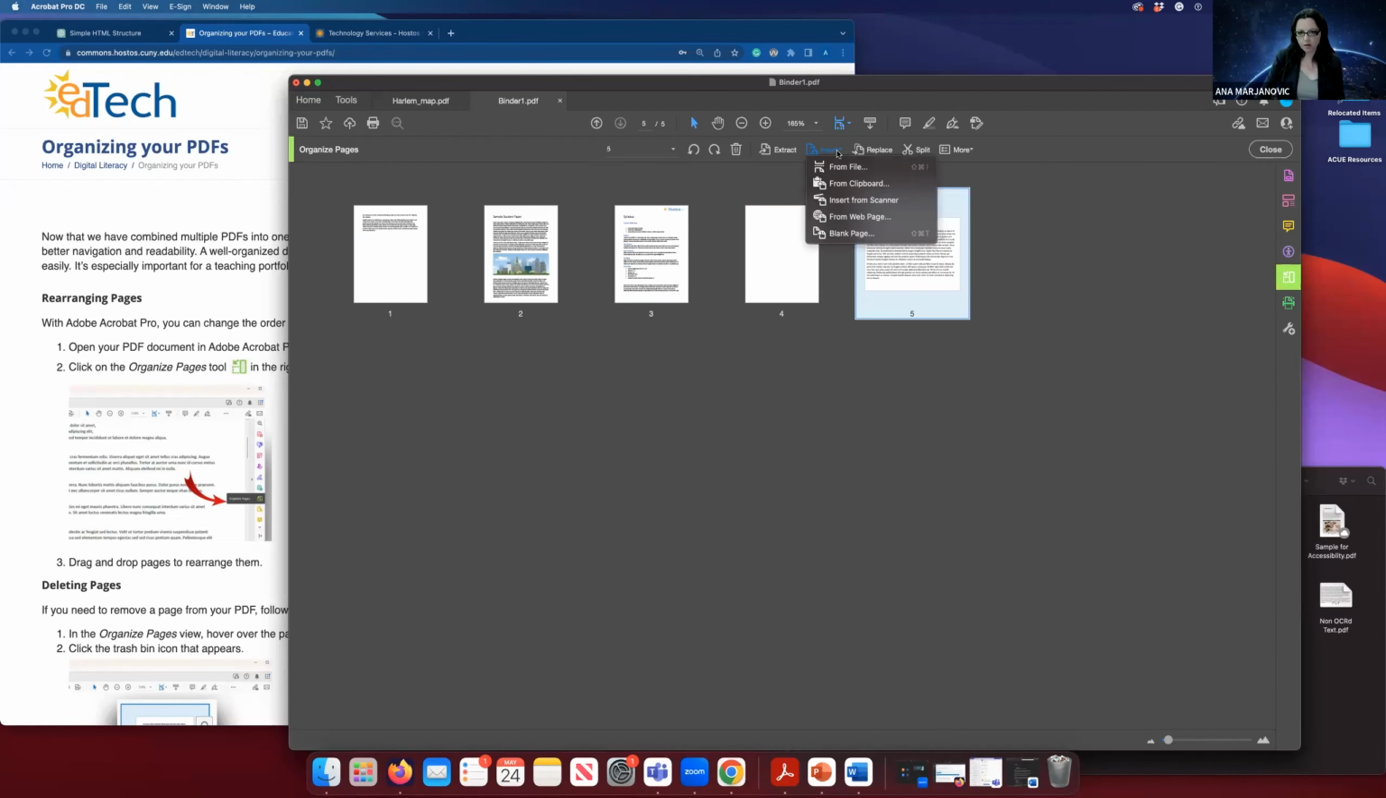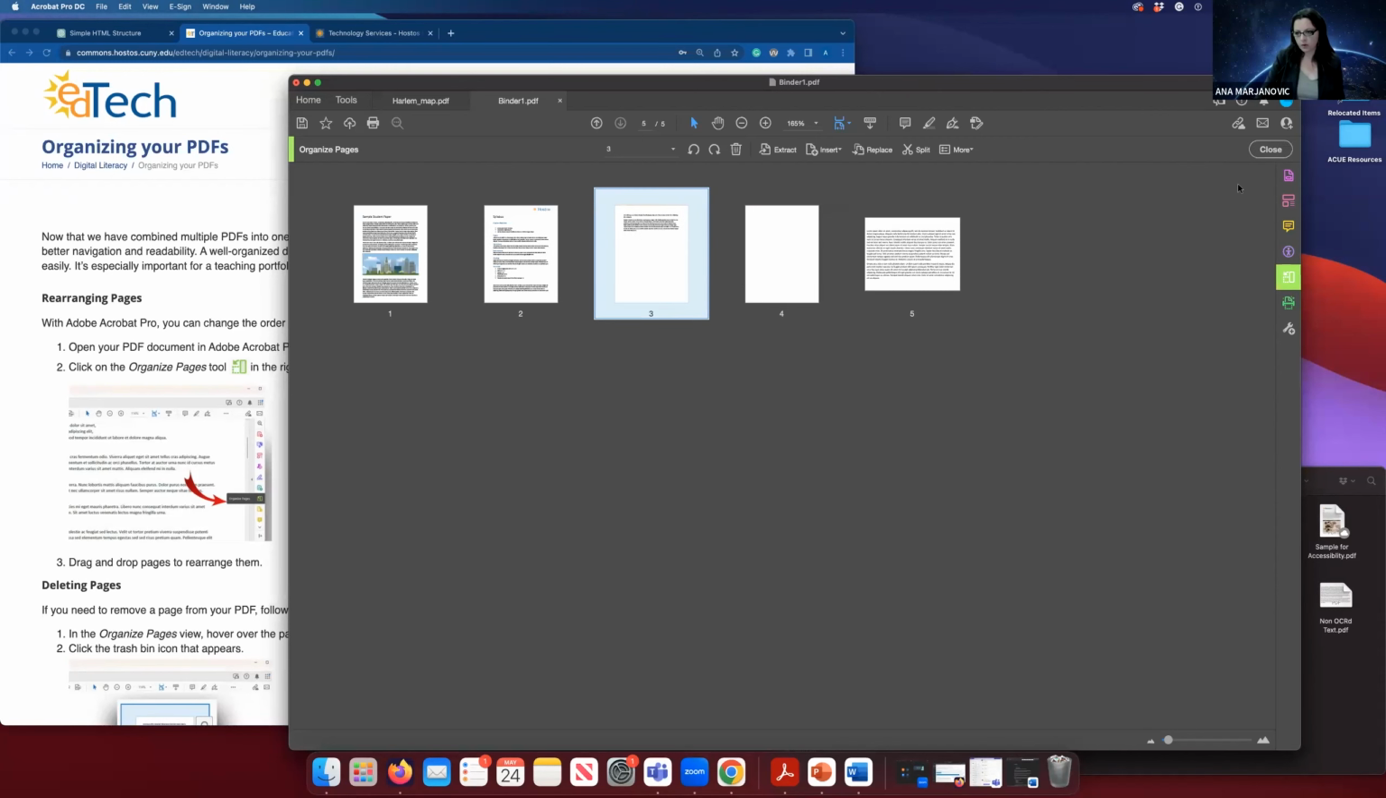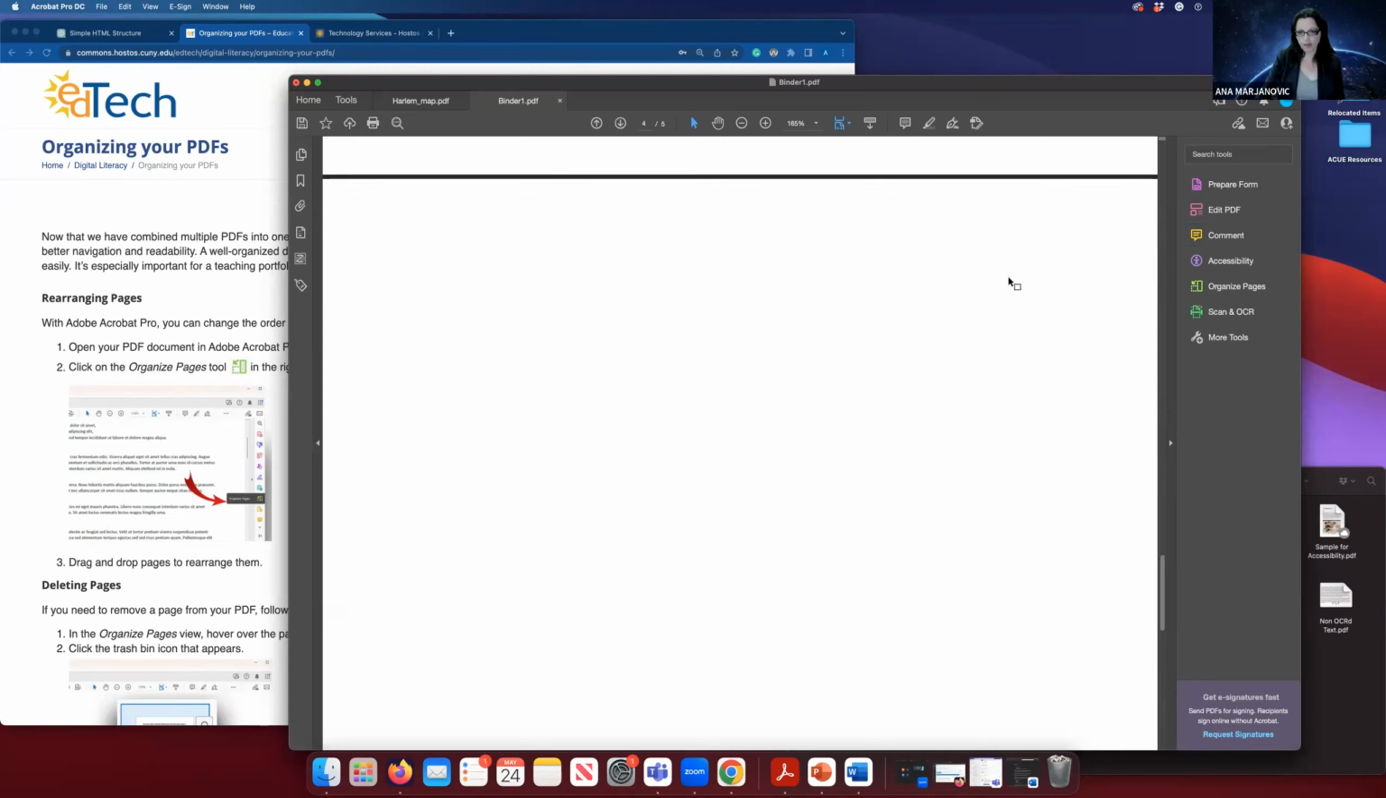You can insert more pages here if you forgot in the previous step to insert something. That's a pretty straightforward way of organizing pages, reordering pages. Once you're finished, you just close this interface and you're back into your document.